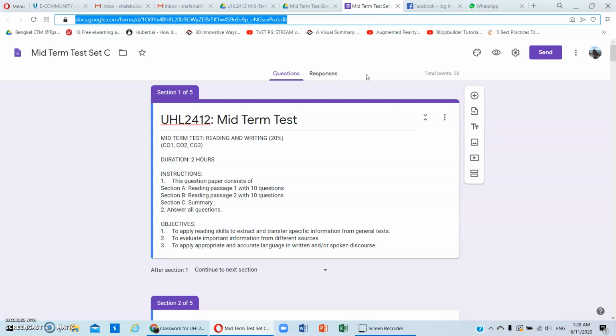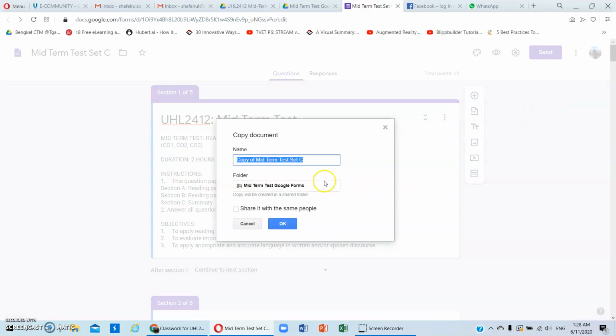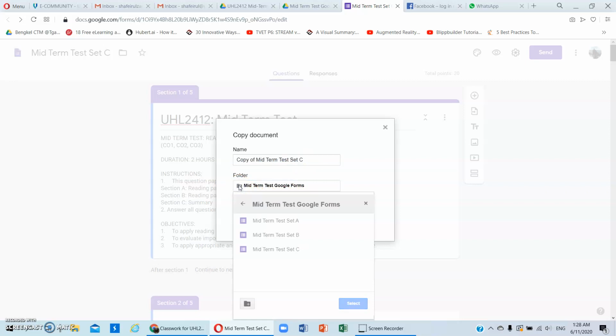So what you are supposed to do, once you have opened this, is click on the three dots over here and click Make a copy. Right, as you can see over here, you can change the name of the file that you're going to copy. In this case, I'm not going to change it. You can send the copy version to your own Google Drive folder that you have created earlier.